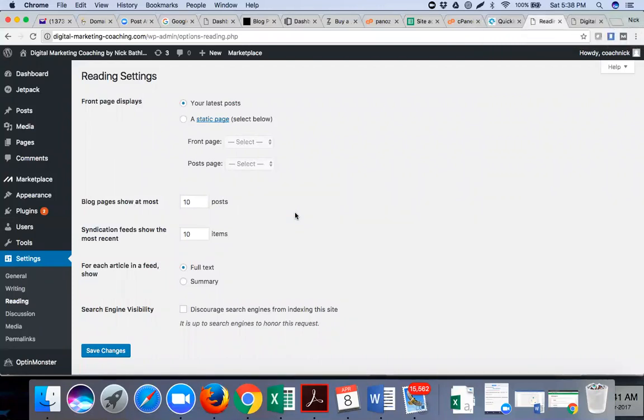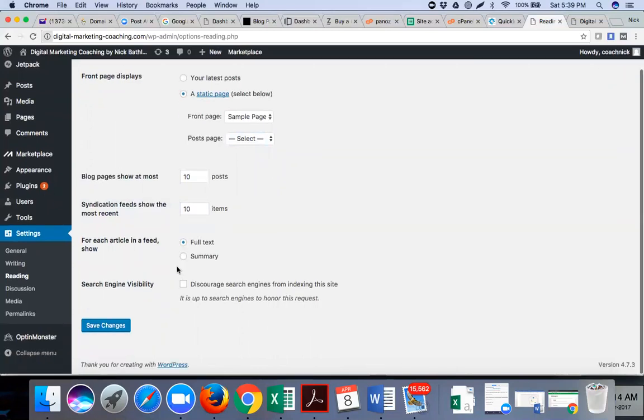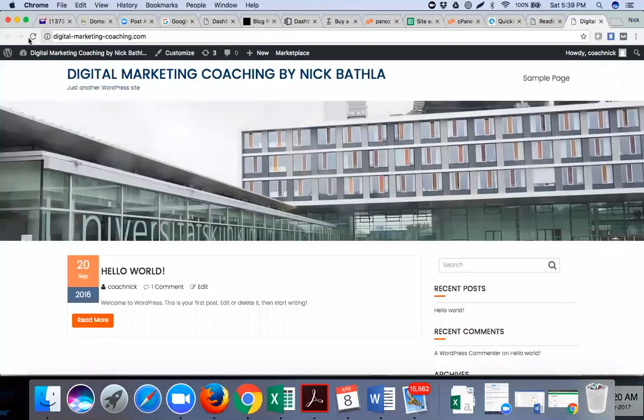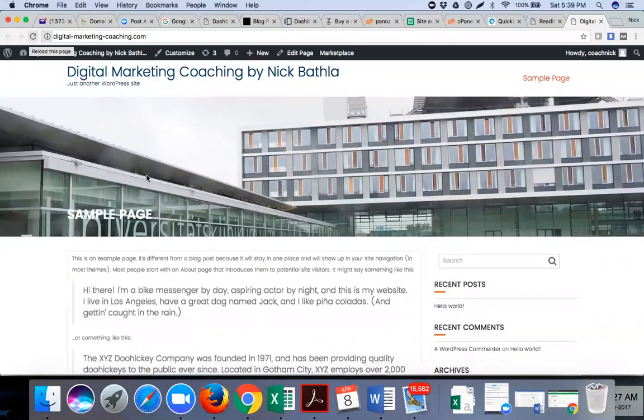Now the next thing which I'm doing right now is I've gone onto the settings section, then clicking onto reading. Over here, I want a certain page to be my homepage, not the blog page basically. So instead of the front page displaying the latest posts, I want a sample page to be my front page, and my post page is going to be created later on. Okay, and I'm clicking onto save changes. Now my front page is going to look different. All right, so this is a sample page basically.